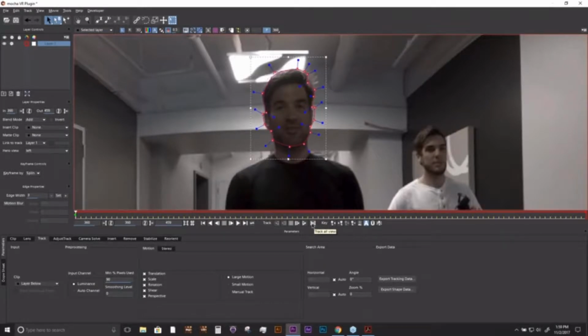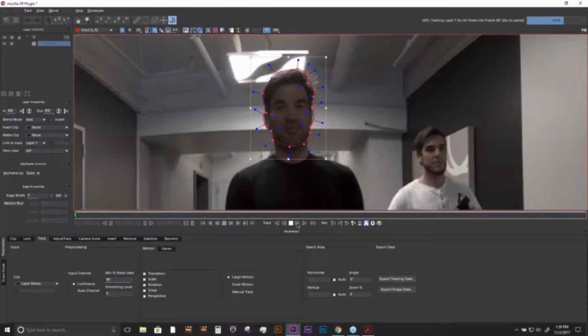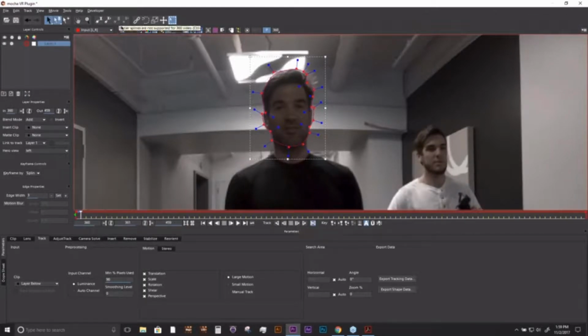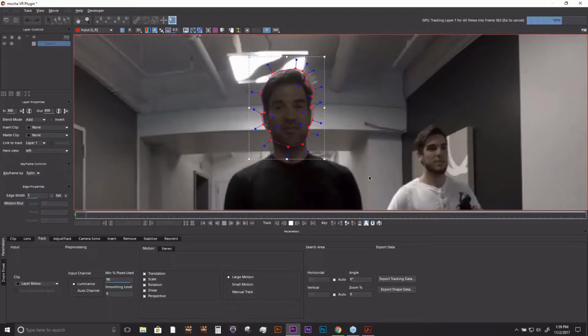Track all views. What we're going to do is turn that on. I'm just going to track one frame. What it's actually doing is tracking the left, then it tracks the right, and it figures out the disparity between the two. That's really cool, because now I have a linked mask on my left and my right. Let's go ahead and let this go a little bit.